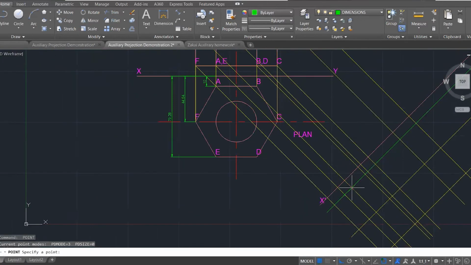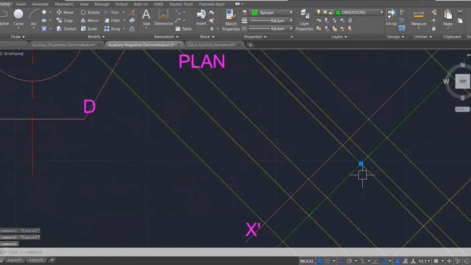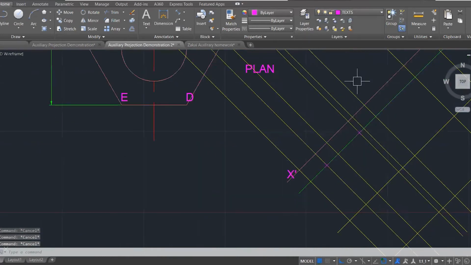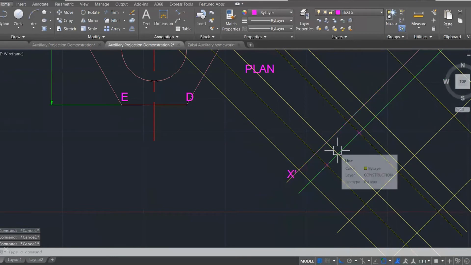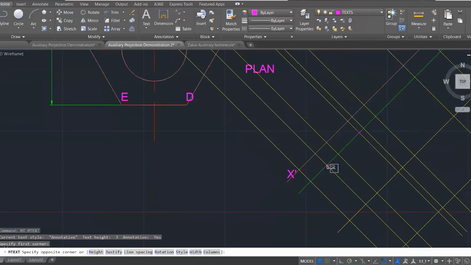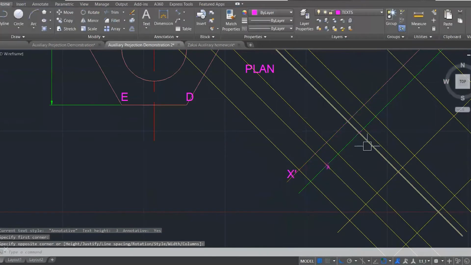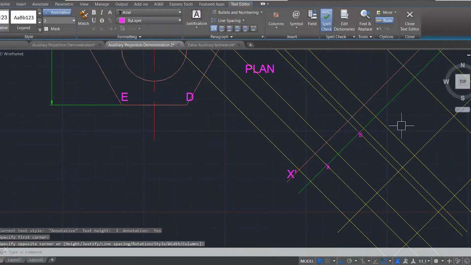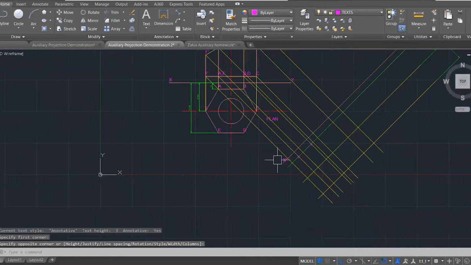A and B. Okay. So put the points in a different layer. So I'm going to put the points in my text layer, and I'm going to start working with my text layer. And at this moment, I'm going to put some letters next to these points, so that I can always identify these points. So A and B are in.